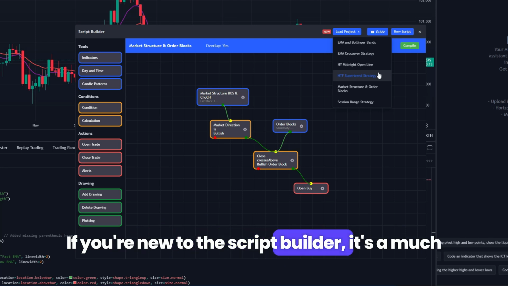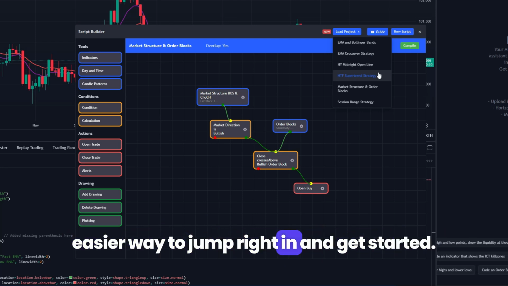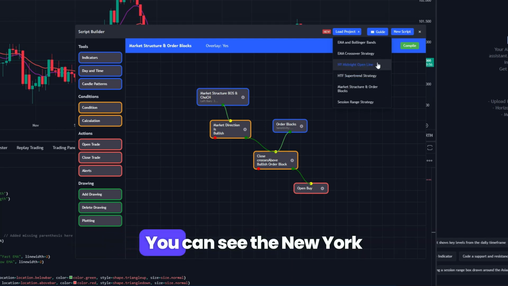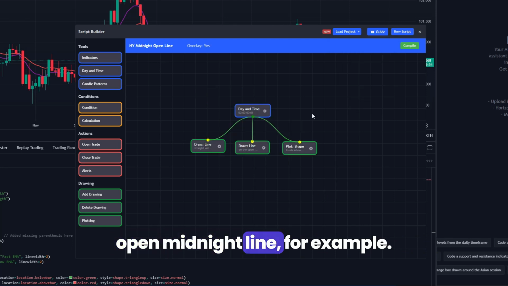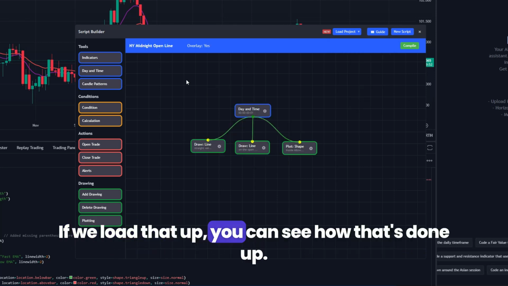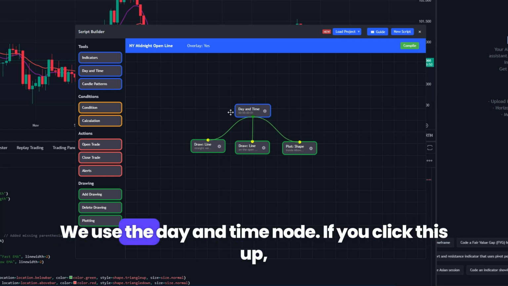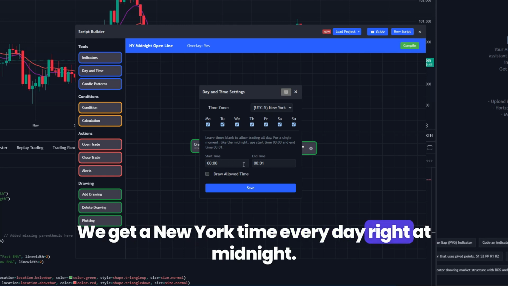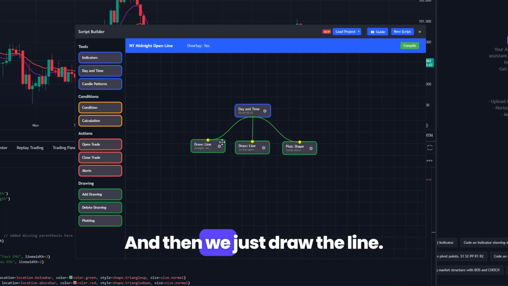If you're new to the script builder, it's a much easier way to jump right in and get started. You don't have to build this from scratch, and it gives you an idea of what's possible. You can see the New York open midnight line, for example. If we load that up, you can see how that's done. We use the day and time node. If you click this up, we get a New York time every day right at midnight. And then we just draw the line.